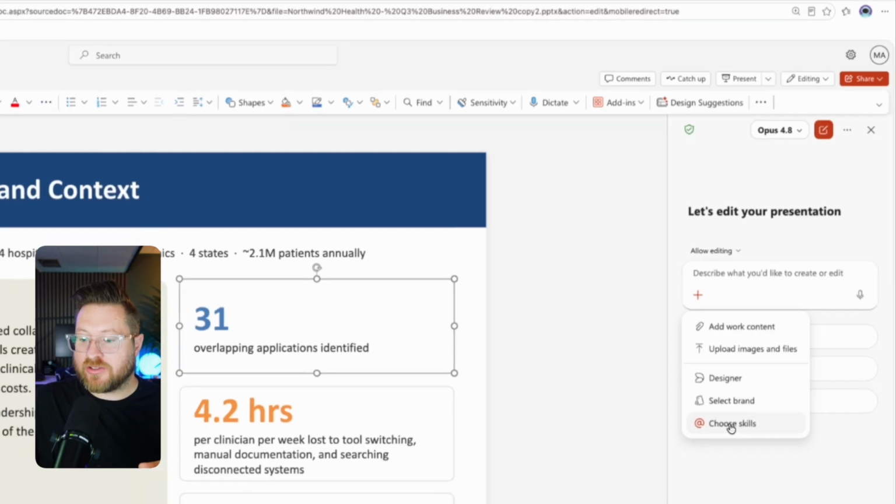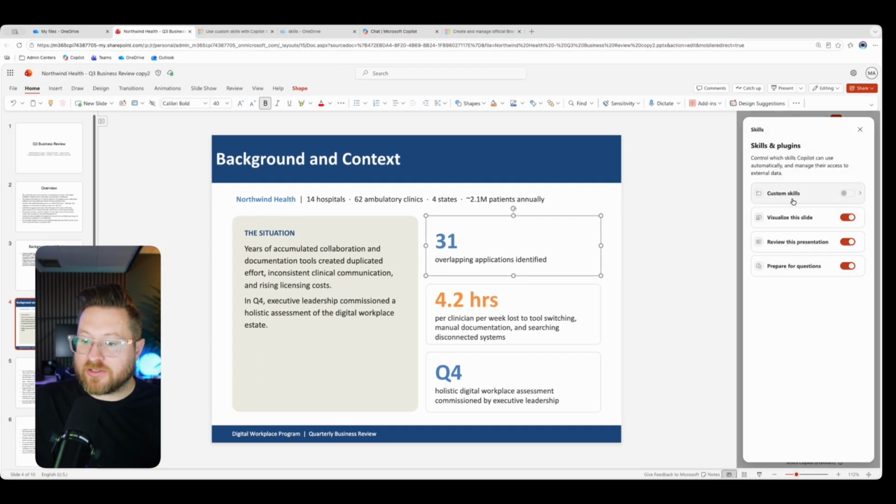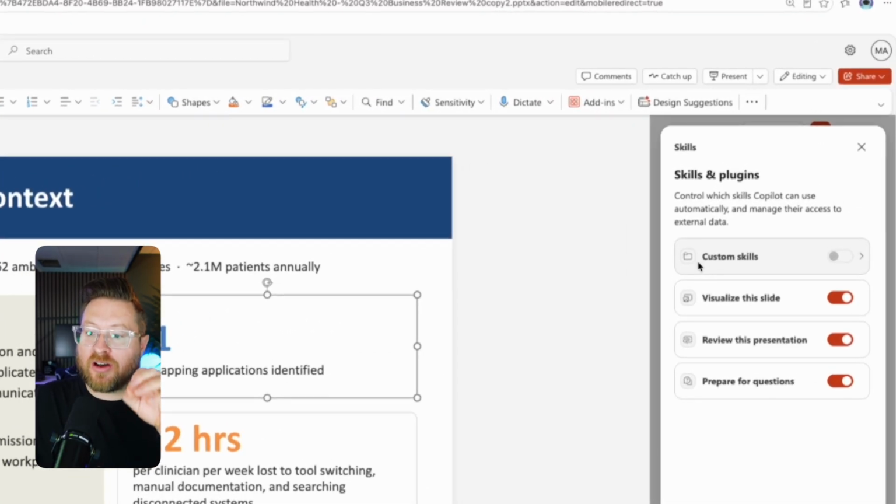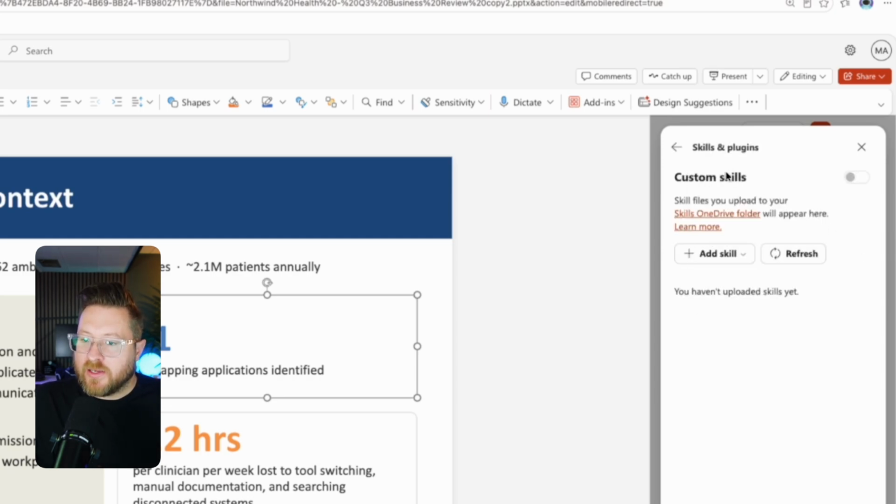But I'm going to get plus, choose skills, and I'm going to hit manage skills. And you see here, there's a button called custom skills. It's currently grayed out, so I'm going to hit the arrow to get into it. Now, I've already set up this previously, but if you're brand new at setting skills up, you're going to see something down here that says create library or create skill library or something like that.